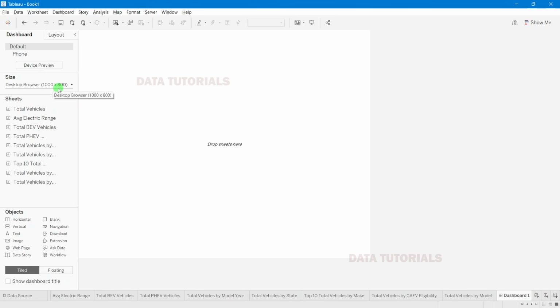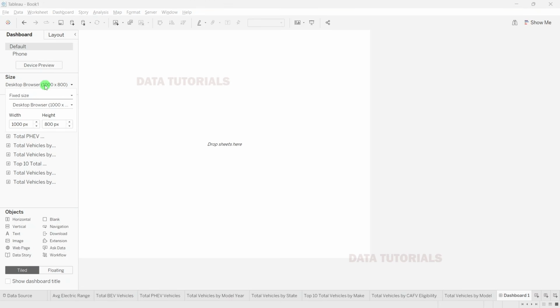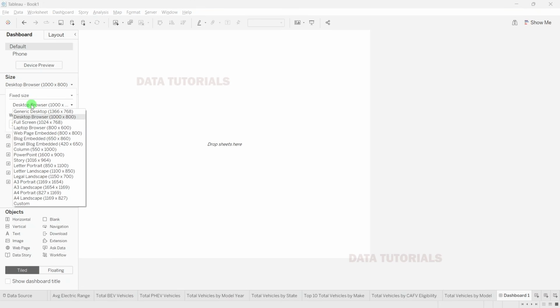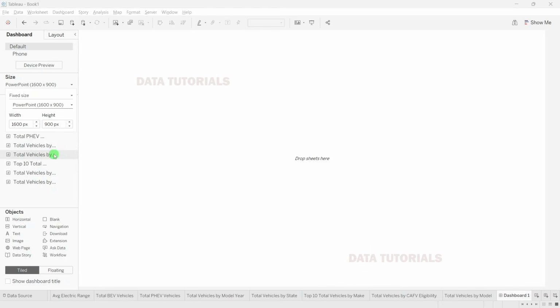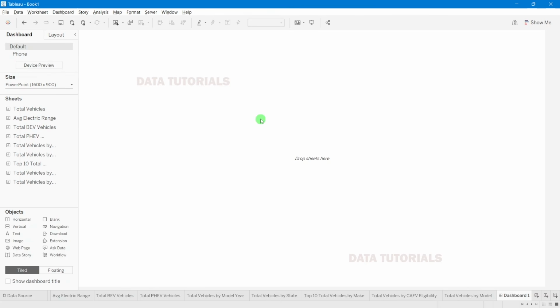But I will change the size of the dashboard. I will be using a PowerPoint size of the dashboard. So I'll click here, go to the change size option from here, and you can see you have an option called PowerPoint. You can see 1600 by 900. So this will be the dashboard size which I will be using. You can use anything, you can use automatic, whichever you think you can use.